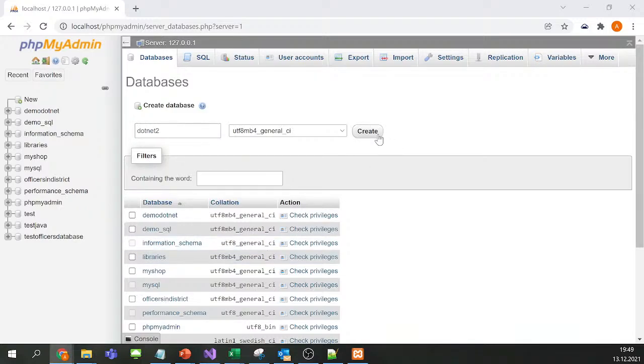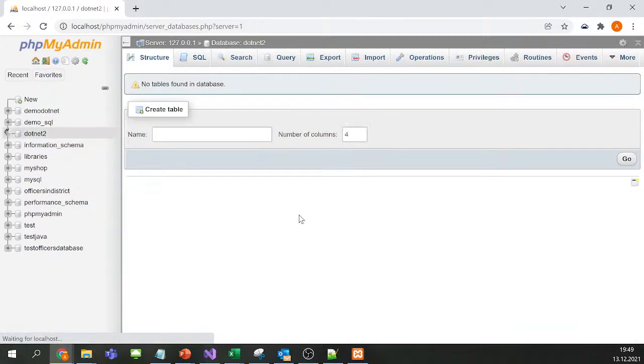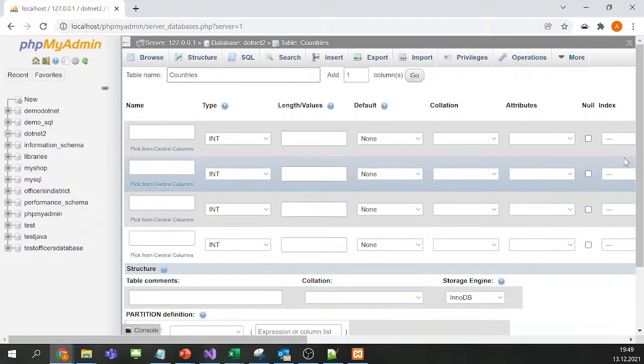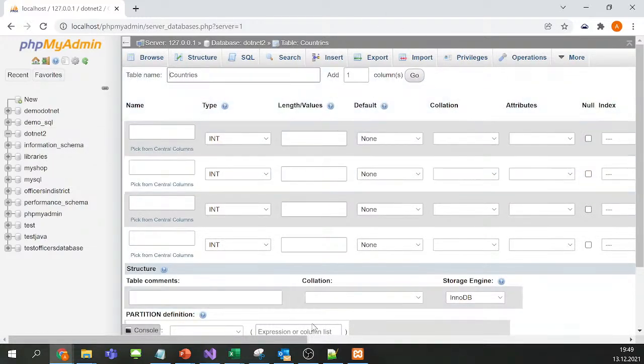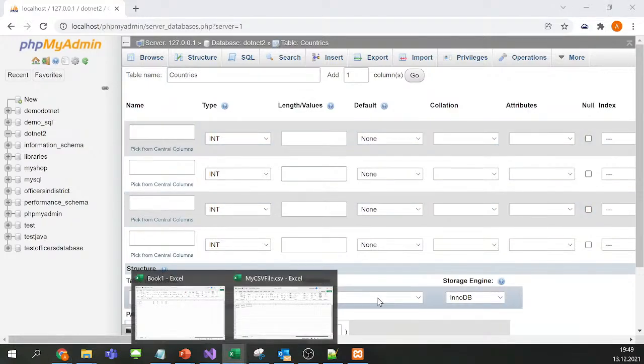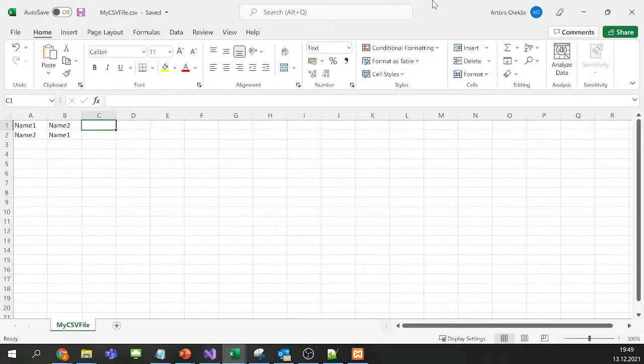So here I create database. You can do it in another environment. It doesn't matter. So let's say that I create database. We have database for countries. And then I can create a table for countries. So the table for countries, and let's put the data we have here.